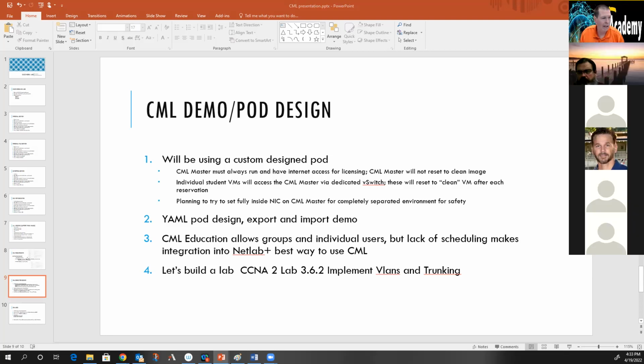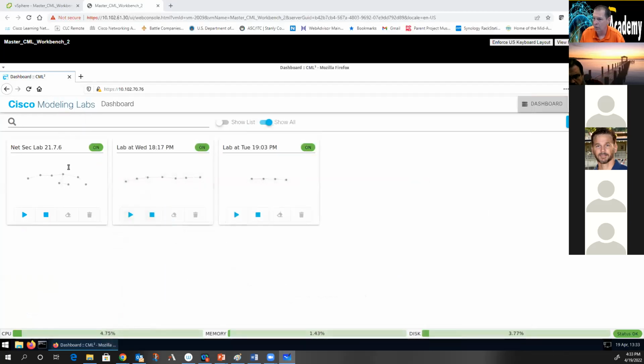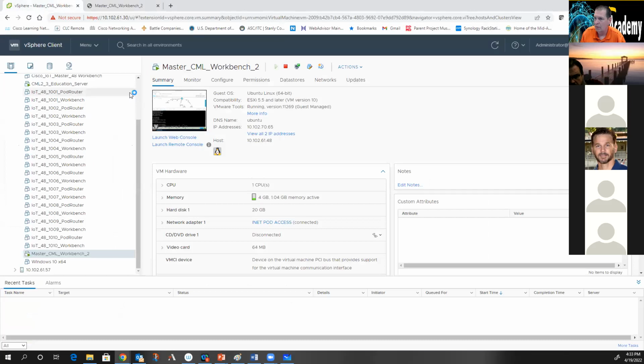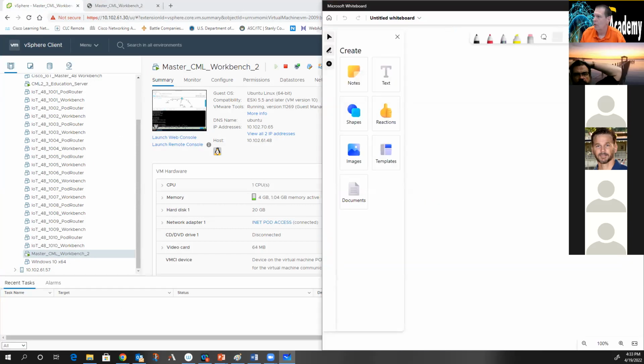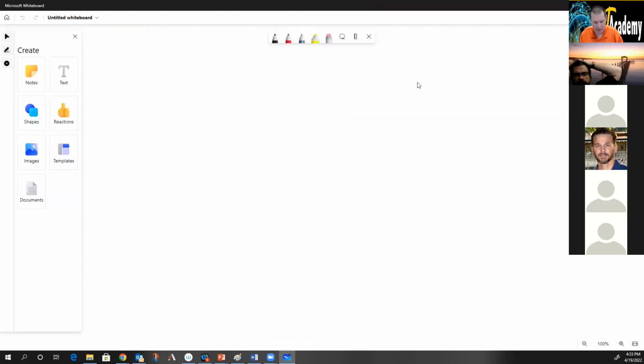Well, our goal is to do the following. Right now, I'm not doing this. I'm literally just running the server in my 70 VLAN, and I'm running the workbench in my 70 VLAN. But my plan is to do the following. We are actually going to create a custom pod, and that custom pod is going to end up looking like this. So here's the master VM.